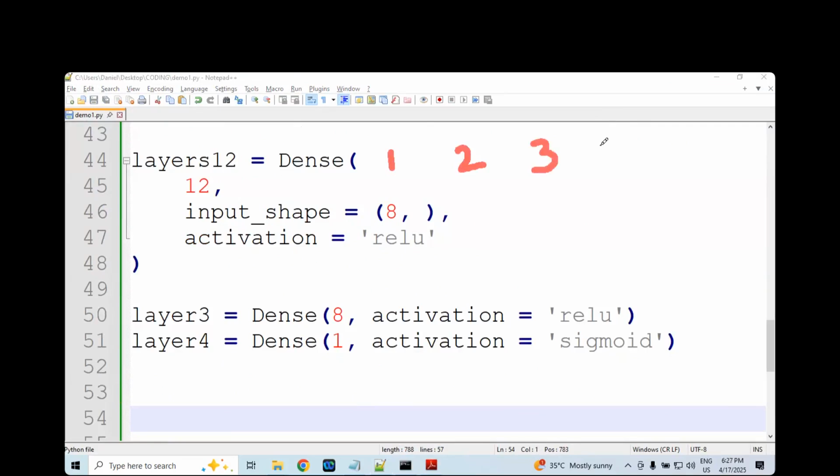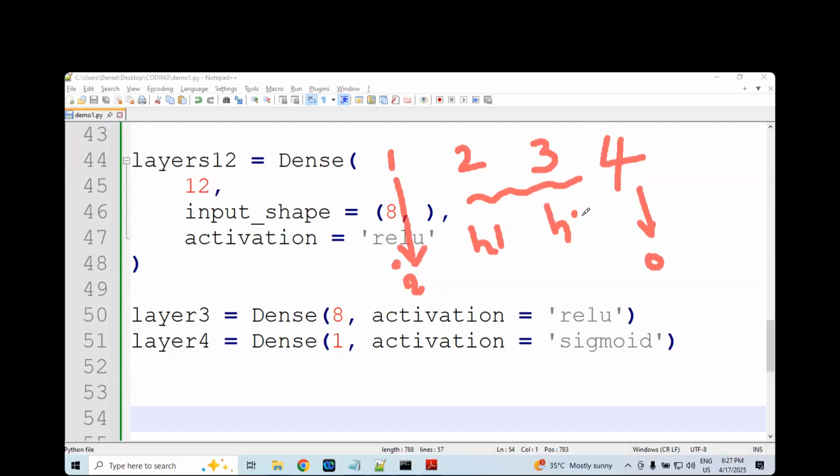Very good. The first layer is called the input layer, and the last layer is called the output layer. Then what are 2 and 3 exactly? H1 means first hidden layer. Next, H2 means second hidden layer. That's what you need to get a clear picture.